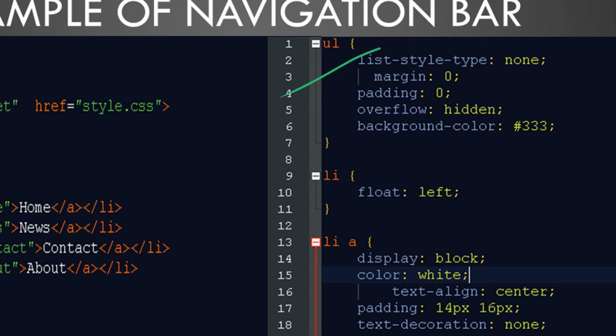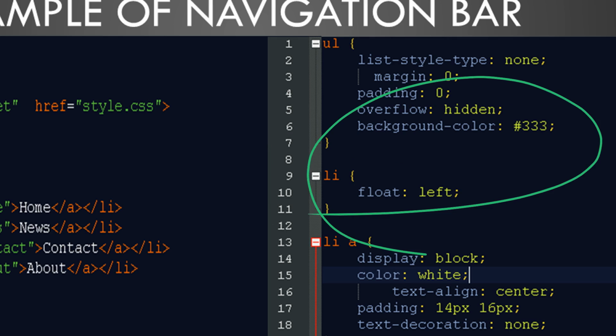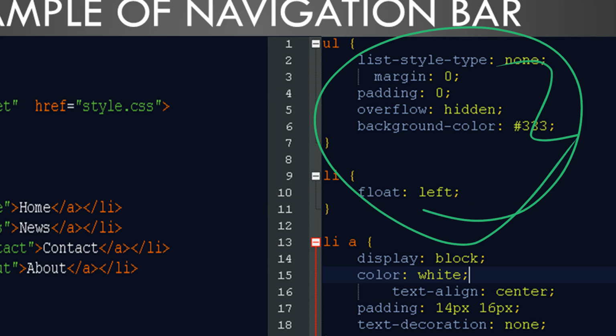So in this way we will see a simple list without bullet points. After that you can see the margin and padding. I do not want any margin, any padding or any gap in between my list items, so that's why I've used the margin and padding. Now here the most important thing is the background, that is 333 hexadecimal, which means I have used a dark black color. So this is the basic CSS structure for my unordered list tag.